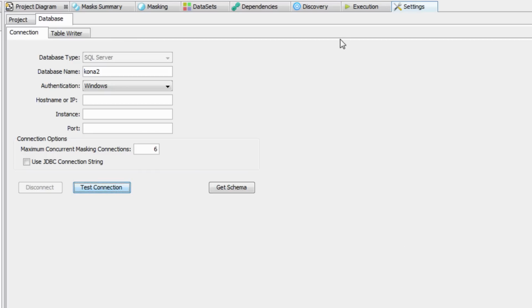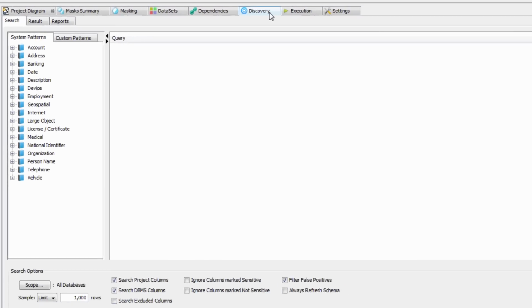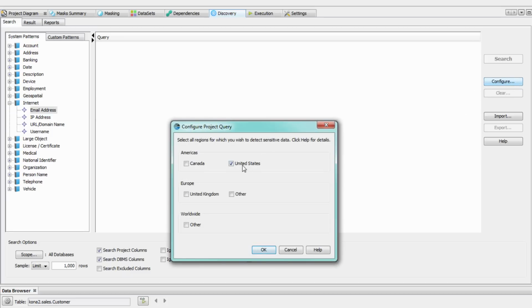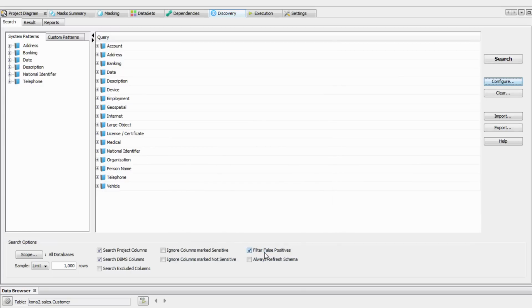In the Discovery Search tab, there are a number of predefined search patterns. You can add each one that you need individually, or you can use the Configure tool. Select the region that's applicable to you, and the relevant patterns shall be added to the Discovery query. Now click Search.